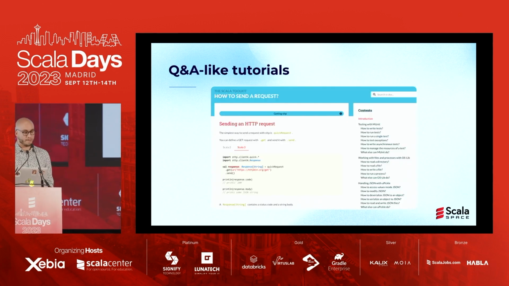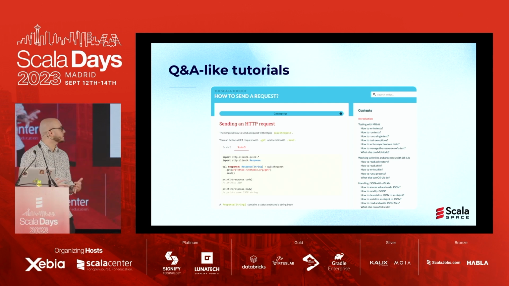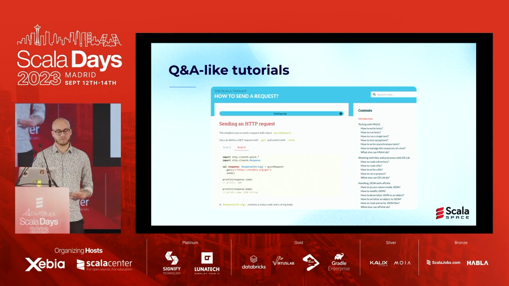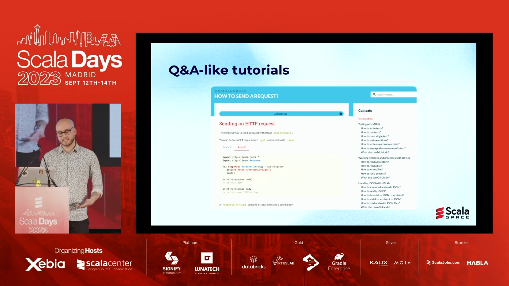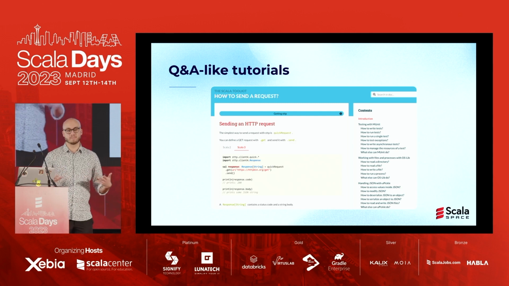Aside from these integrations, we also created a set of Q&A-like simple short tutorials. If you have a simple problem that you want to solve, such as making an HTTP request, downloading a file, or anything like this, you will find them via, for example, Google.